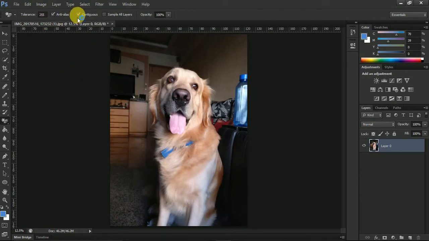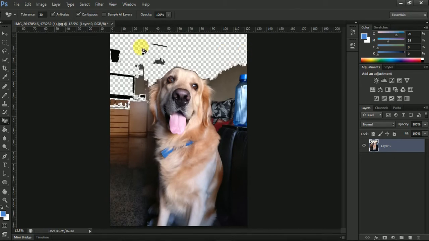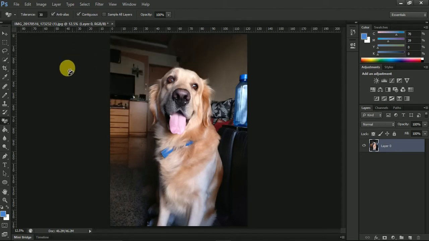Contiguous or discontiguous, obviously you guys know that now. Sample all layers if you have multiple layers. I don't have any, I just have one. And opacity I did explain before. In a general sense, what this tool does is it deletes chunks of your image out. So let's bump this down a little bit, and if I click here, see, a chunk of your image is out. But if you want it to do a better job, we will have to team it with another tool.